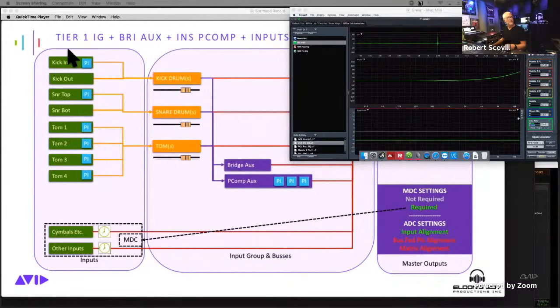So remember, input alignment is taking care of these input inserts, and that's what the ADC is taking care of. And then we're taking care of the rest, right? Well, we're taking care of the inputs. The ADC also handles this part, believe it or not, which is kind of cool.